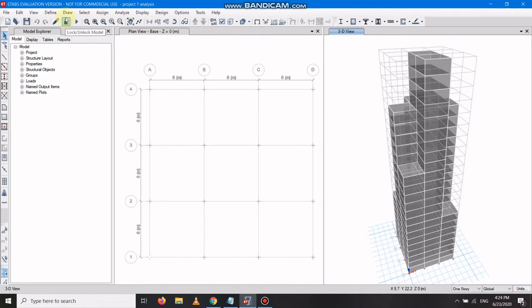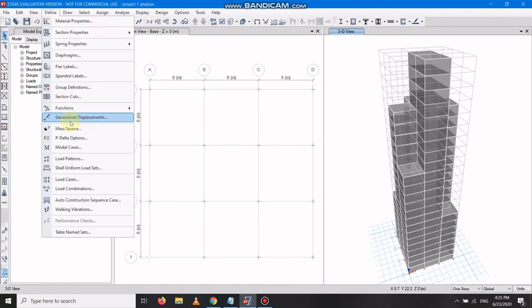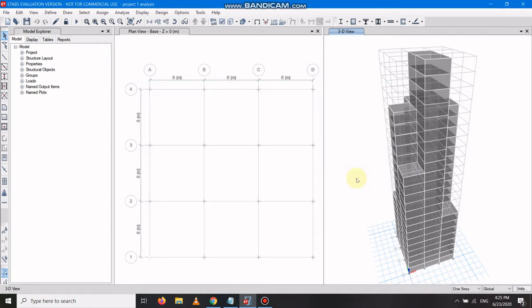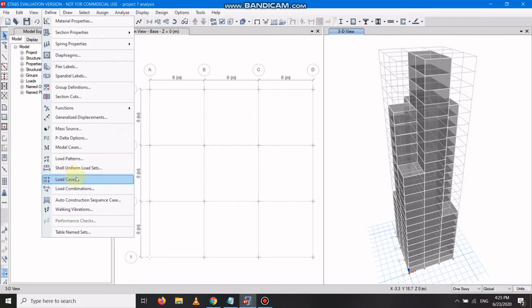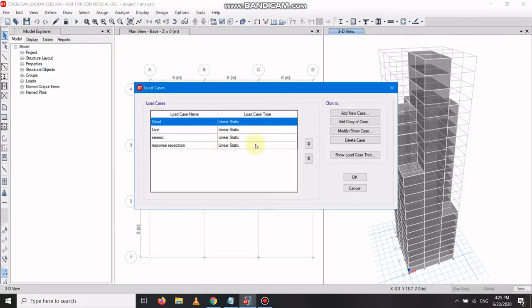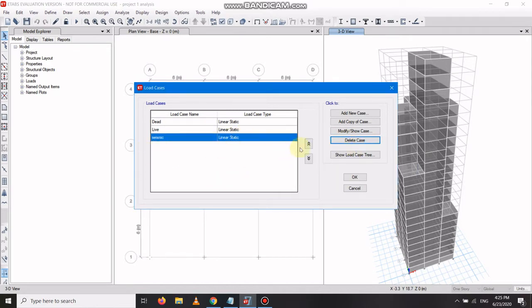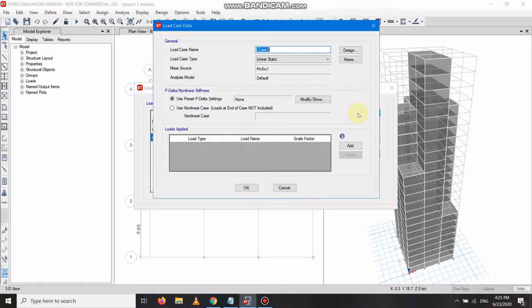Then define, load cases, response spectrum. Delete this as I have done earlier. It's because of this that it is shown here. Now add new case and write response spectrum. Select response spectrum.